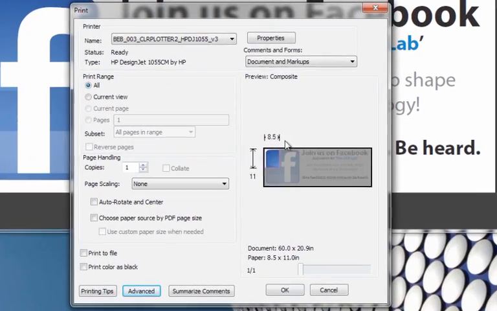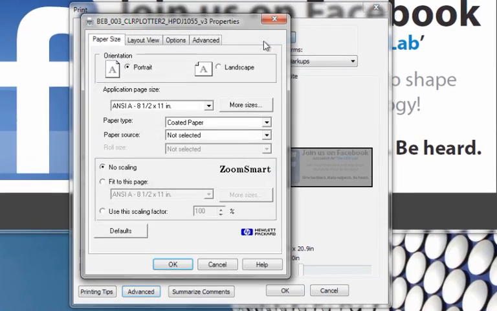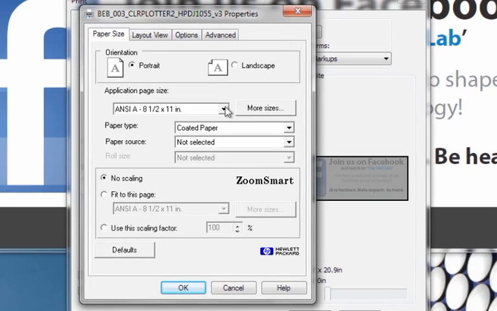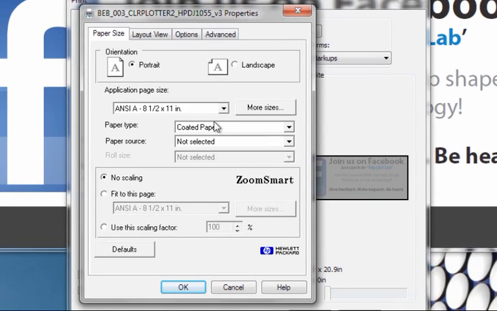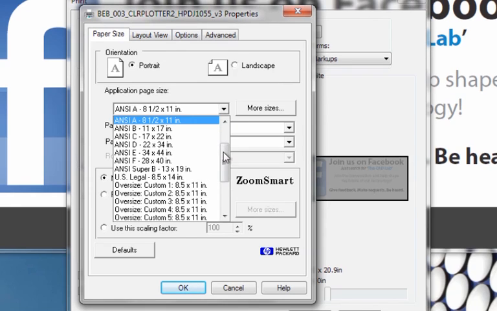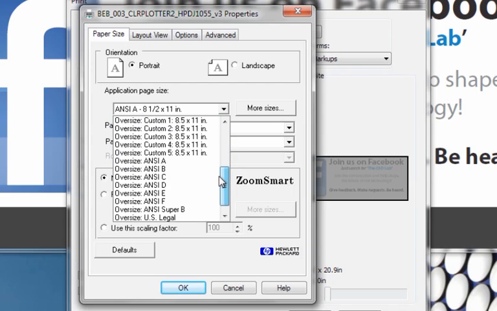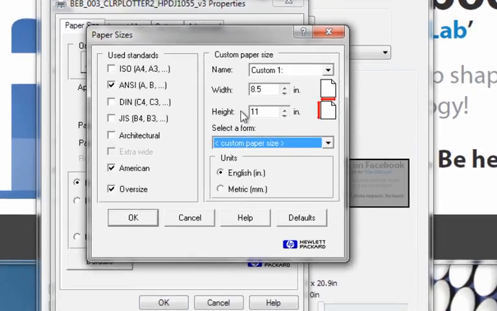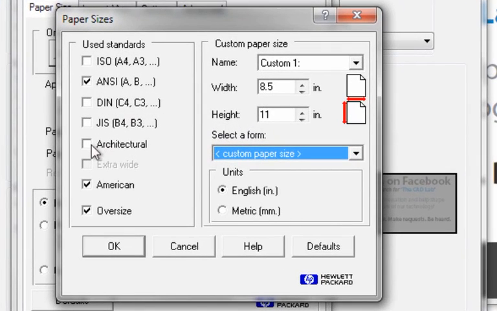Click the Properties button at the top. The settings we've used up until now were Acrobat specific. The settings in this window are specific to the physical printer you're sending your file to. Begin by selecting the page size drop-down box. This list displays the page sizes currently enabled. If you don't see the size you want in the list or need a custom size, click the More Sizes button. The Paper Sizes window allows you to enable or disable different standards known by the plotter.